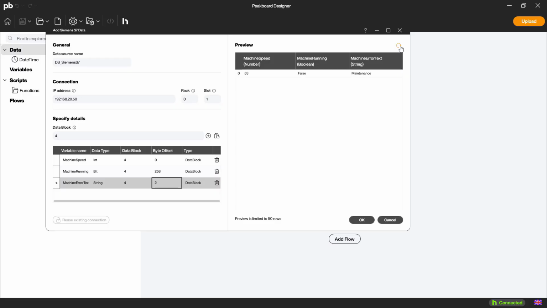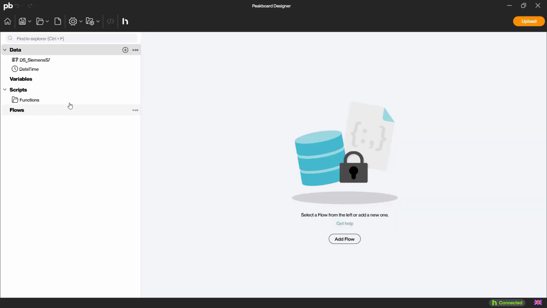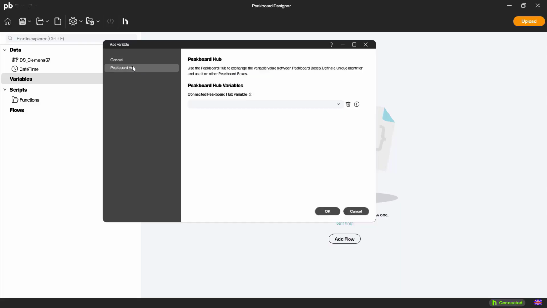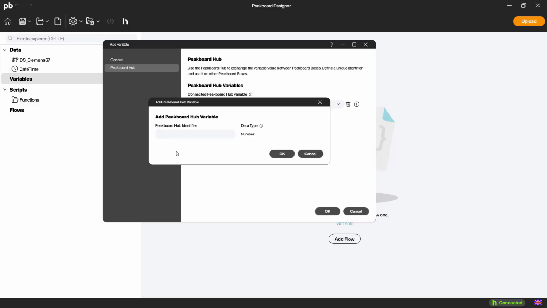Next, we create the variables in our project. We give them a name, select the data type according to the data type from the controller, and choose the hub settings. In the dropdown, we can check whether variables of this data type are already present in the hub. Since none are present, we click the plus symbol to create a new variable. We give it a name and then confirm it.